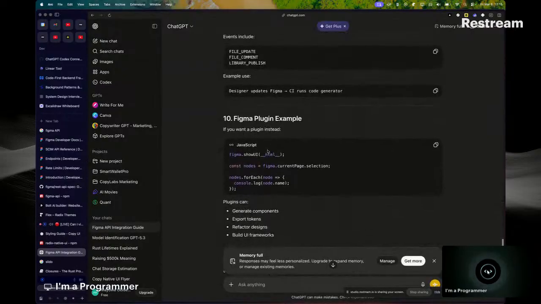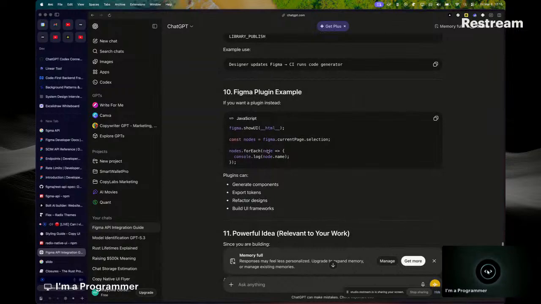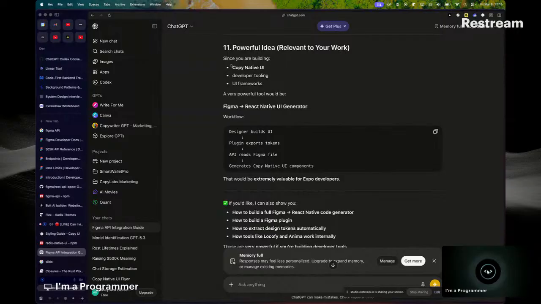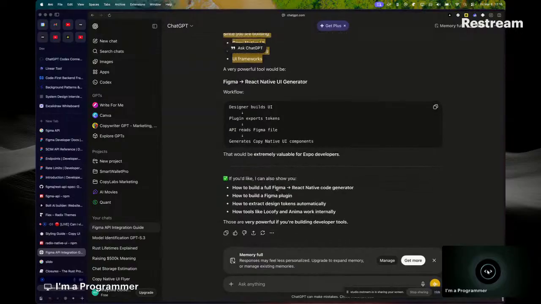So, Figma plugin example, and if you want a plugin instead, I don't want a plugin. A powerful idea relevant to your work. Yeah, exactly. This is why we want to build it. Oh, thank you, Jesus. Makes sense. So a powerful tool will be a Figma to React Native UI generator, which is exactly what we are trying to do. Extremely valuable for expert developers. It says it can show me how to build a Figma to React Native code generator.